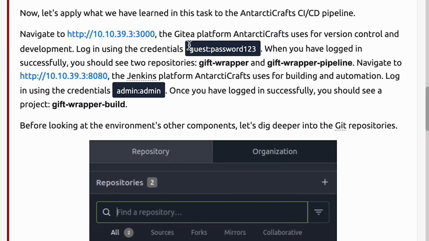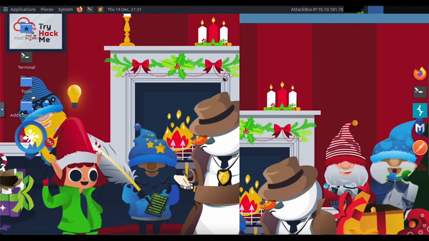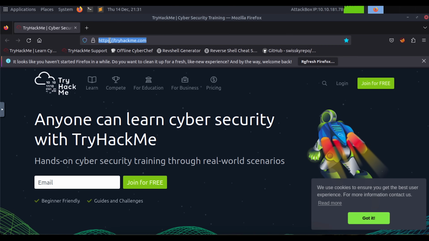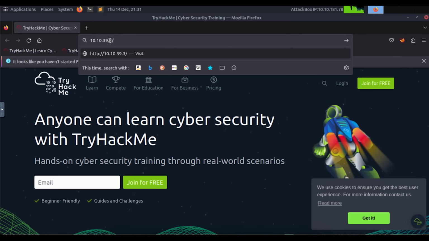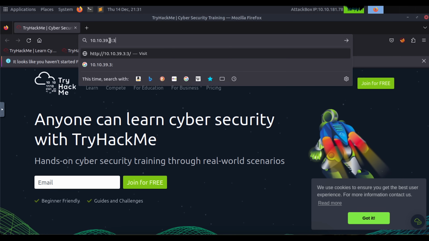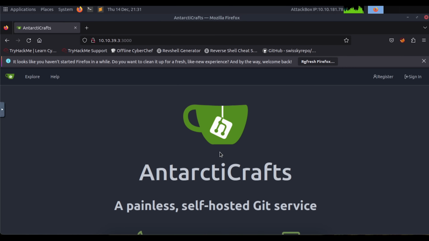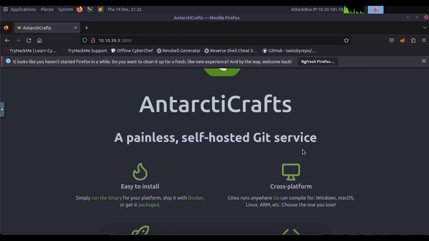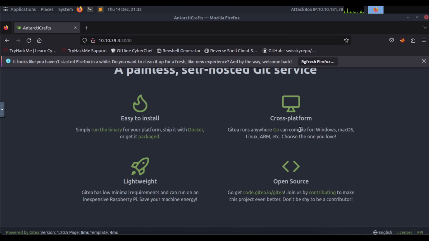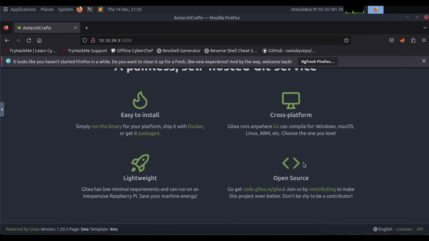Navigate to this, and here we should see the Git platform that is used for version control and development. Let's do that. So 10.10.39.3. Right, let's open Firefox and then navigate to the IP address, which is 10.10.39.3, and then that's running on port 3000. All right, and here we have Antarcticraft, a painless self-hosted Git service. It's easy to install, cross-platform, lightweight, and open source. Cool stuff. Let's go ahead and sign in.